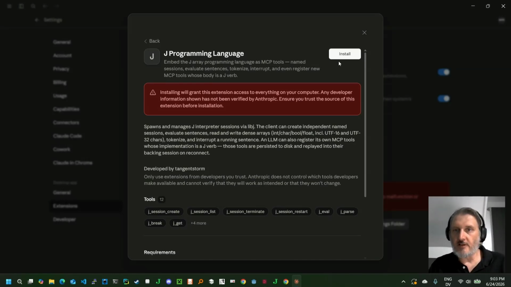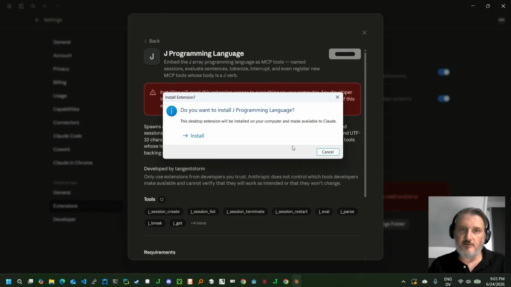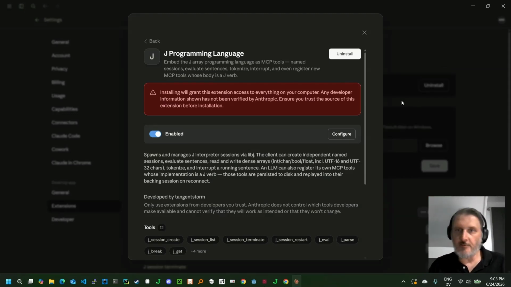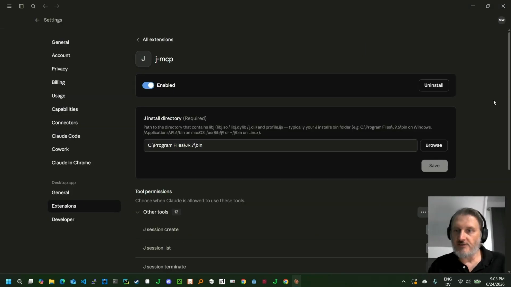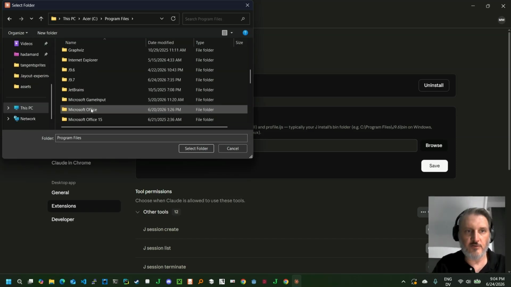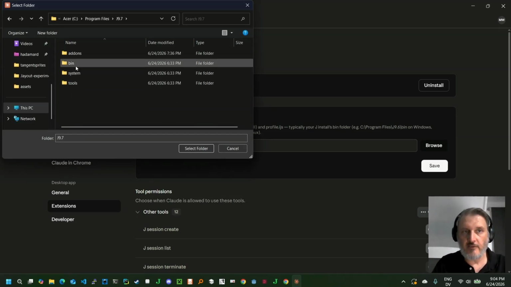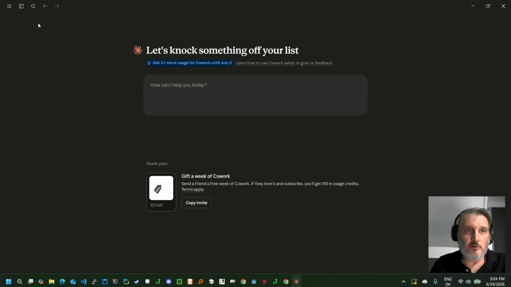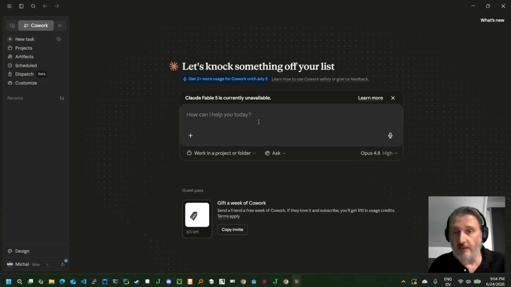It'll say J programming language, give you a nice warning. You say you want to install it. And then you click Configure and you can see something change in the background. You might have to click Enable or Disable. And then you need to change the path. This will probably be blank when you first install it. And you need to browse to the path that you installed the J in. So in my case, it's program files and then one of the J's. And then bin, you want the bin directory. Click Save. And then you should be ready to go. So go back to Cowork and ask it to do something.